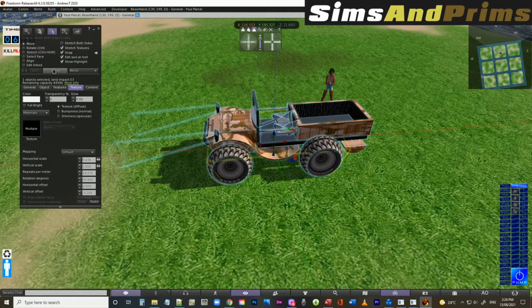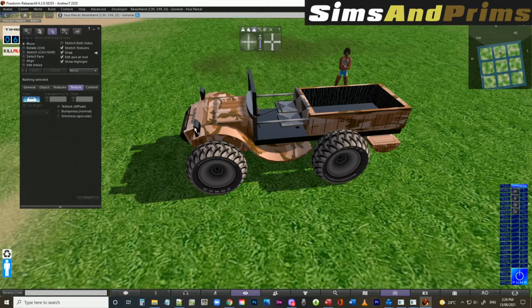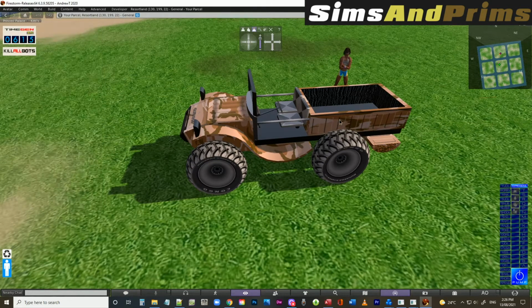Okay, and I've got a warning here. Do you really want to unlink the selected object? Unlink. Right, so you'll see now that all the prims are yellow because they're all separate prims. They're all root prims essentially. Okay, so let's have a look at what we've got here exactly.